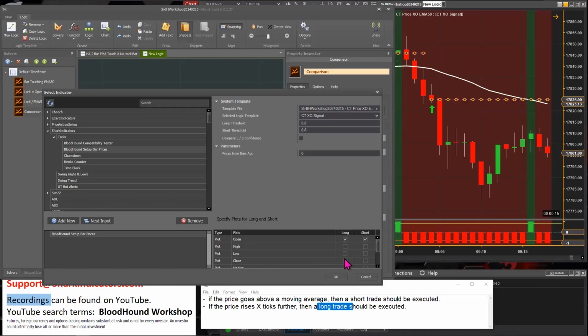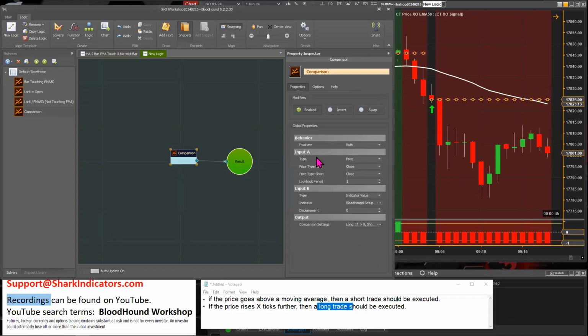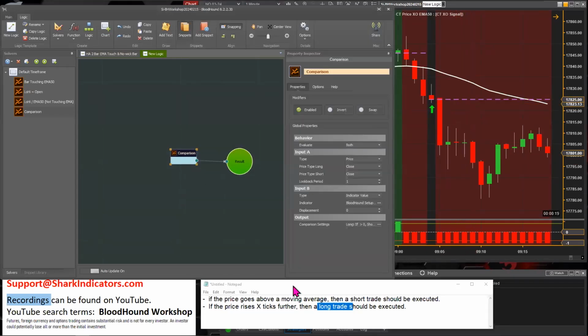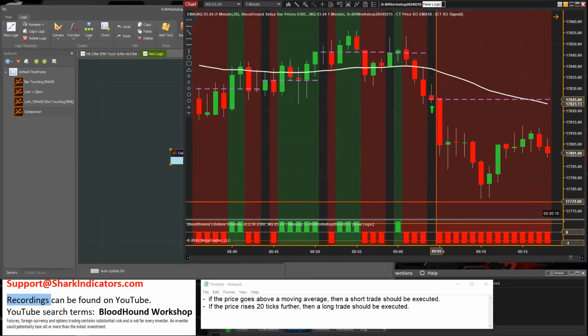Next, we're going to select the closing price. So with this comparison solver, we're comparing the current closing price of the bar to the plot from the setup bar prices, in other words, this purple plot line. And let's check for, let's say, 20 ticks. I'll just pick a number there. 20 ticks on the ES ought to be pretty easy to do.